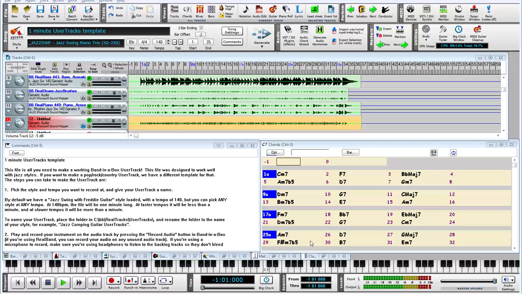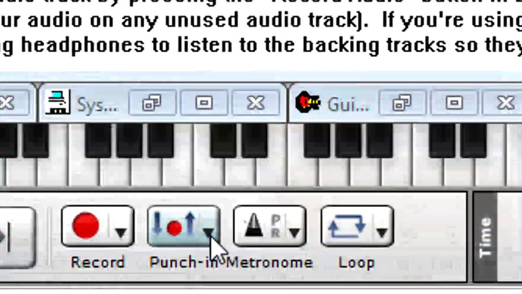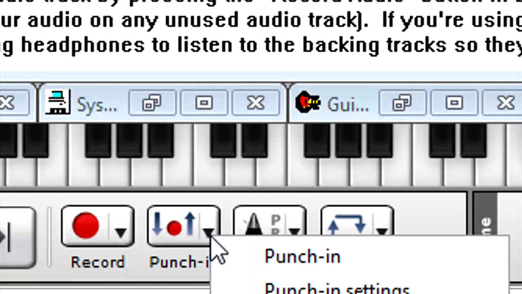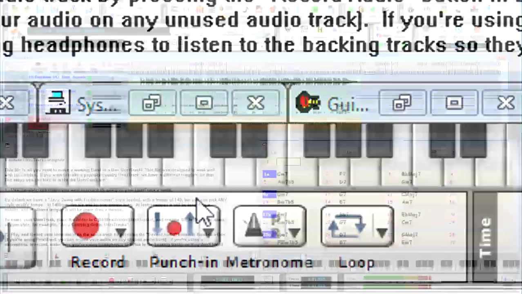So, the recording is finished. If I wanted to go back and fix certain parts, if I wasn't happy with some of the bars, I could highlight the region I want to fix and go to punch in. But I'll keep what I've got here for now.